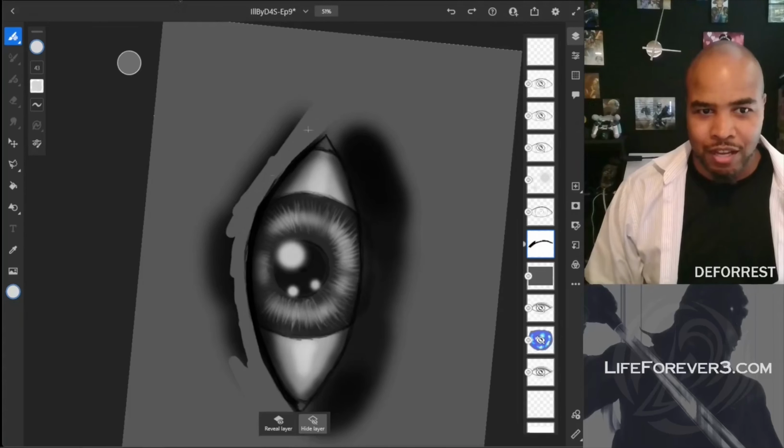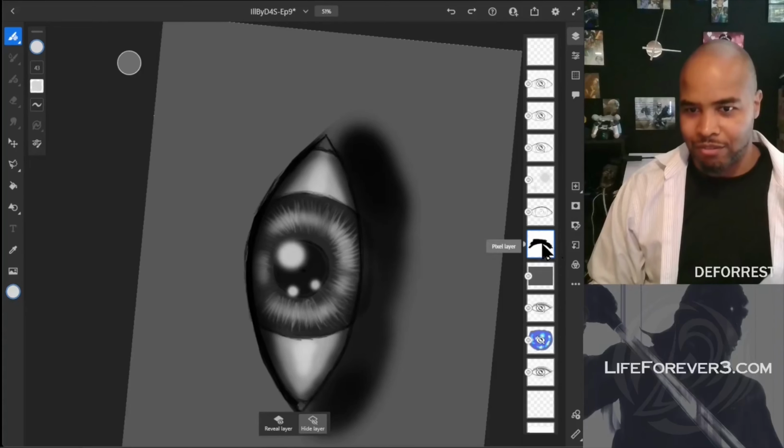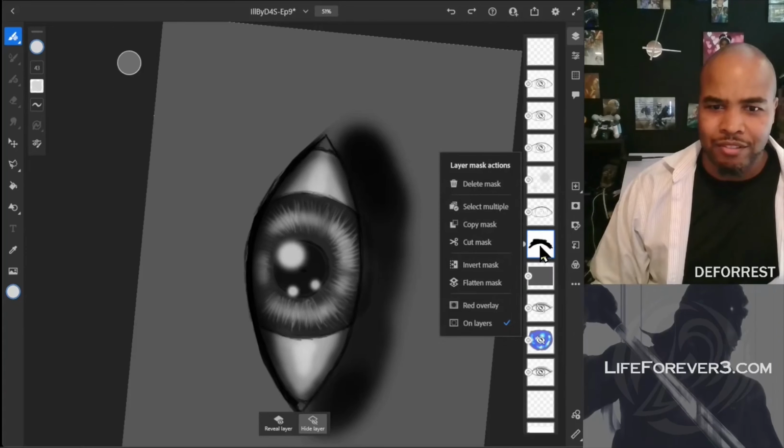This is pretty much a non-destructive edit, which means that although I am erasing technically, I'm not really getting rid of any of the pixels that are actually on that layer, because all I have to do is turn the mask off. Where's the thing that's letting me turn? It's letting me turn the mask.